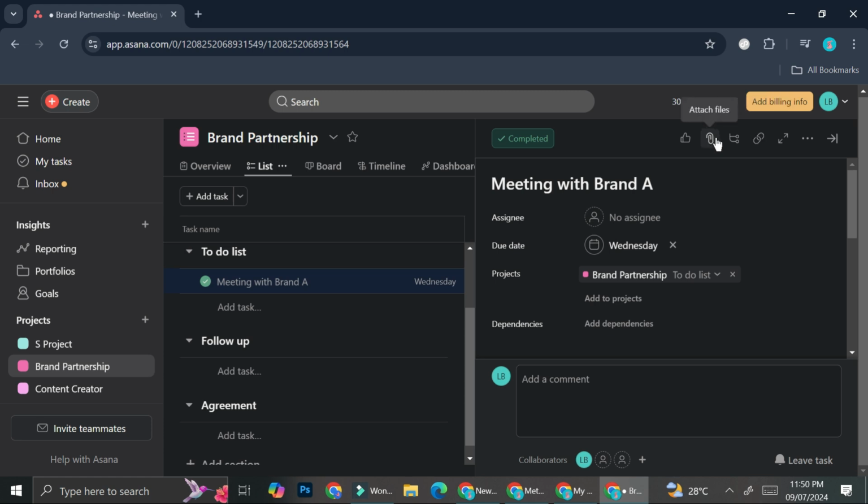You can also click this attach file here and you can insert your file from your computer or maybe from your Dropbox or Google Drive or any other place written over here. So you can always add your important document over here and it's going to make it easier for you to remember where you put stuff.